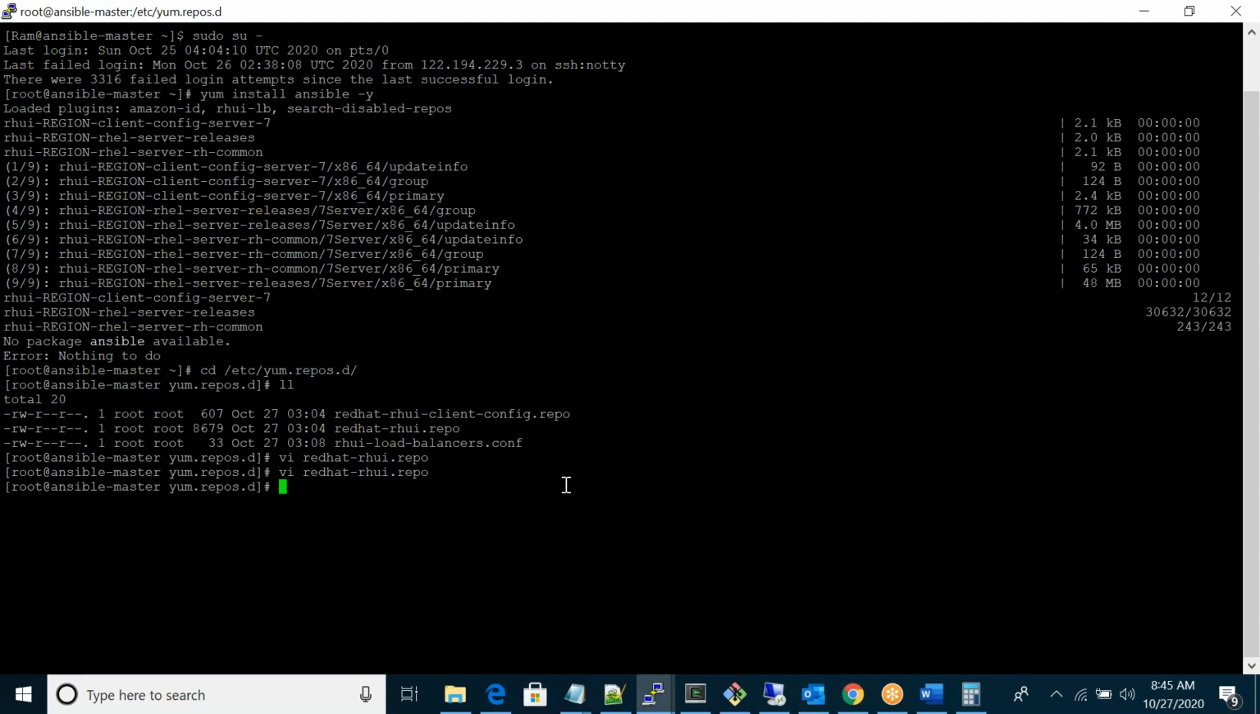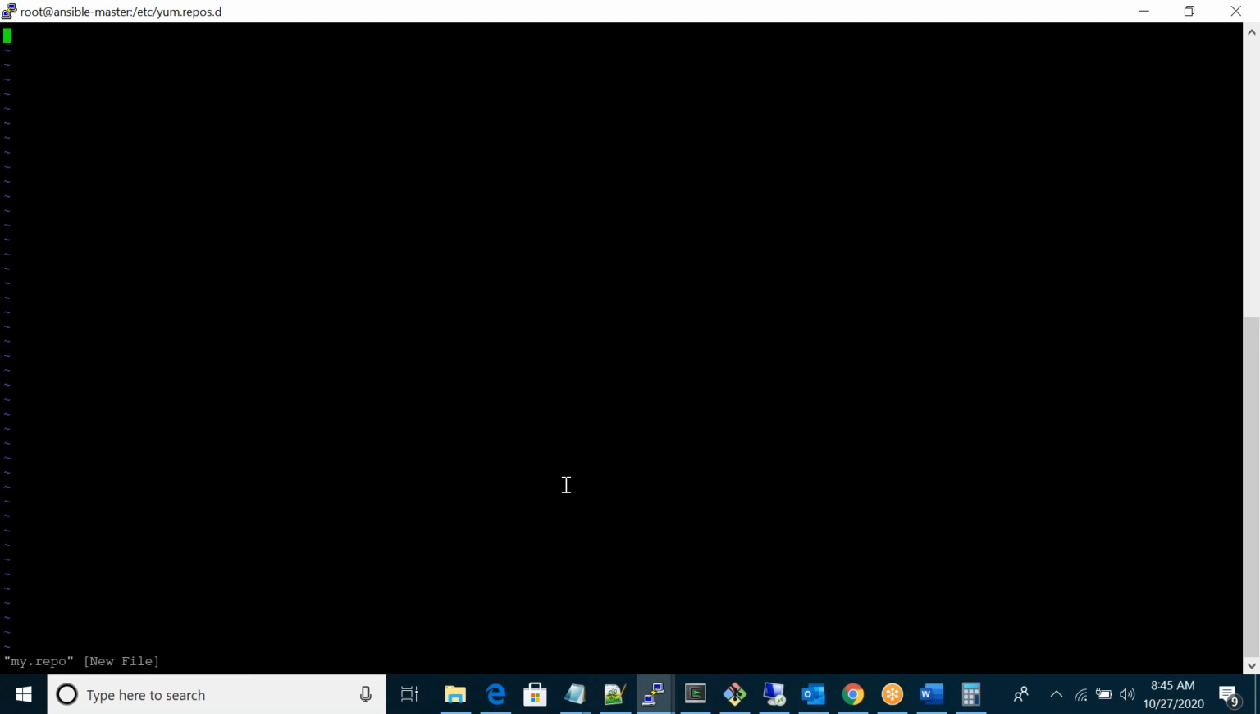Otherwise we can configure our customized repository. Customized repository means you can just open one file, my .repo. Here you can mention all your links, whatever your links are, and save it. So that it will become your customized repository. Like that you can do it.